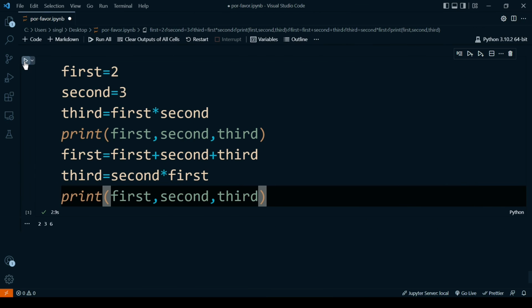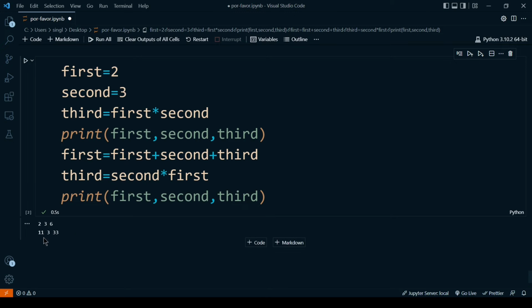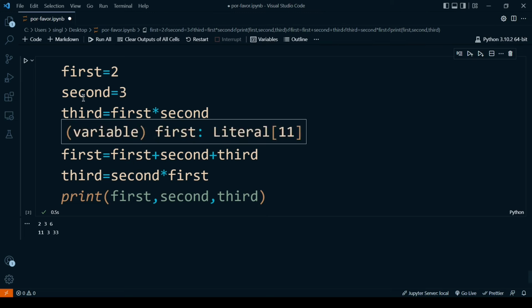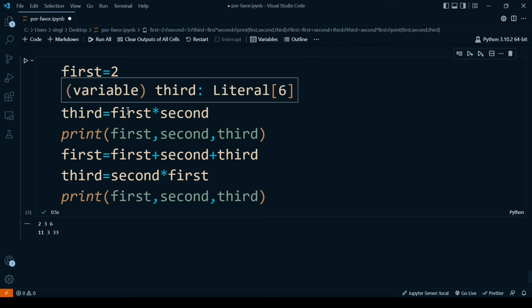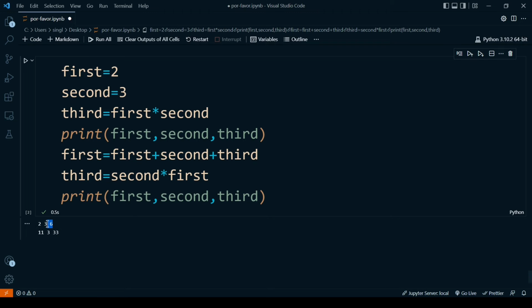Let's take a look at the output. It's coming out to be 11 3 and 33. Why? Because the value of first is 2, second is 3 and the value of third is 6, as we saw over here. So it won't change.